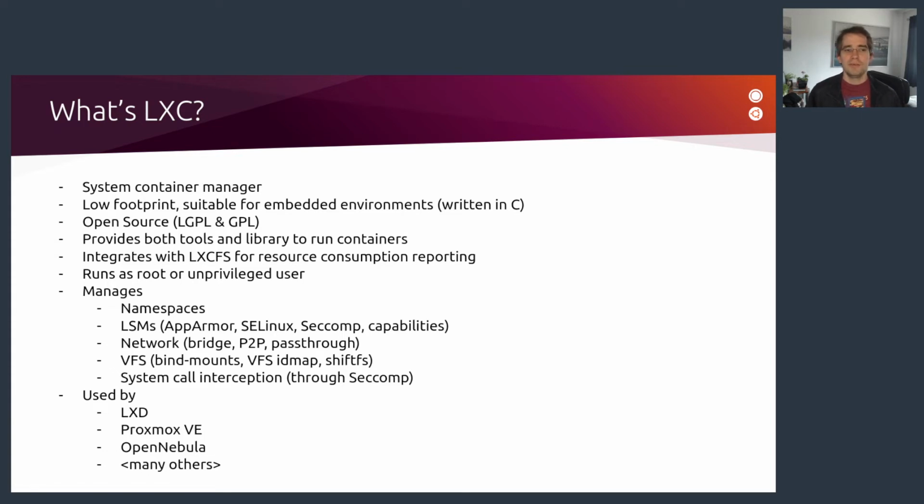LXC itself is used by a number of downstream projects. Personally, I'm running the LXD project, which is like a newer container and virtual machine manager that uses LXC to run its container side of things. Proxmox similarly uses LXC to drive their containers, and the same is true for OpenNebula and for many, many others. LXC has been around a long time, well over a decade at this point, and so it is very tightly integrated with a lot of different projects.